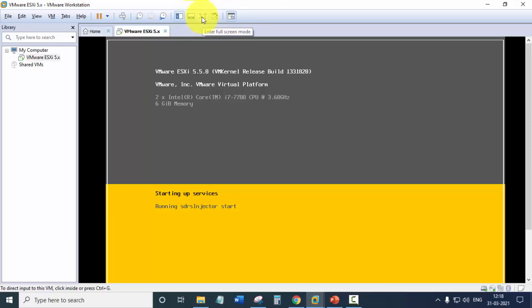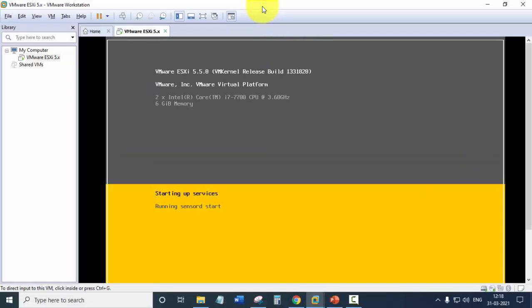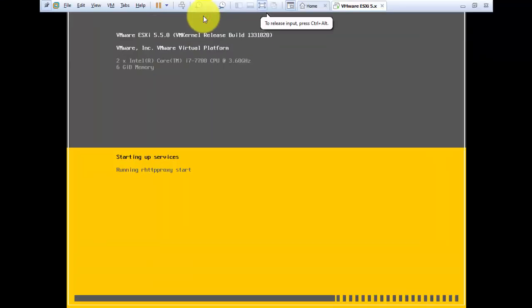Then you can go to the full screen mode. So this is the full screen mode that shows you the entire screen. And if you want to come out of this, again there is the Alt Control keys on your keyboard and click on the full screen mode. This is the full screen mode icon. So to view the entire screen, you can click on the full screen mode icon.